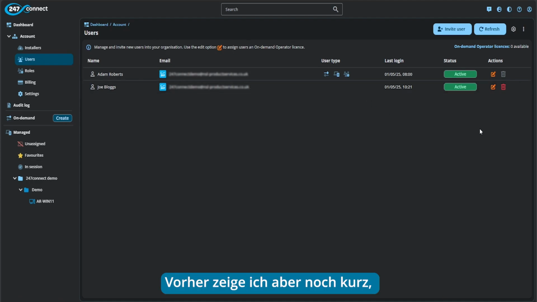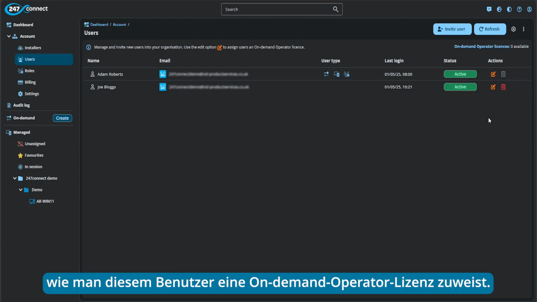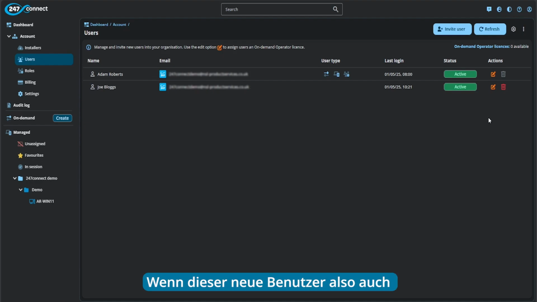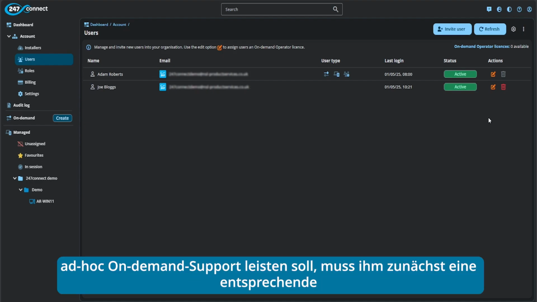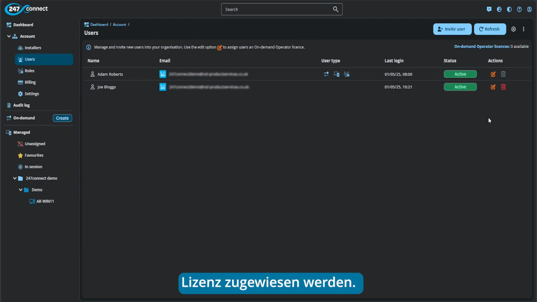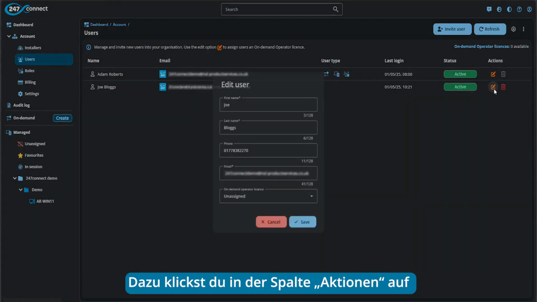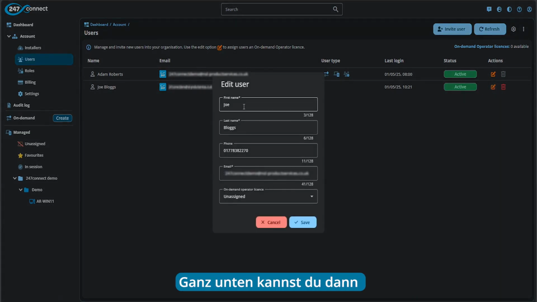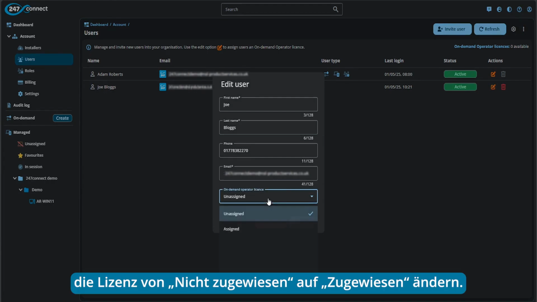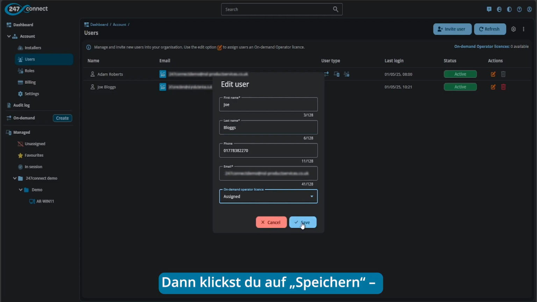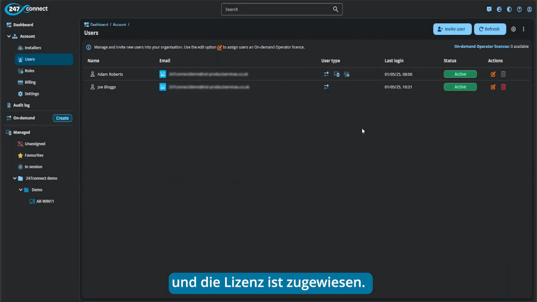Before we do that, however, I just want to show you how you can assign an on-demand operator license to this user. So if this new user was someone who you wanted to be able to perform on-demand ad hoc support sessions, you would first need to assign the user an on-demand operator license. So to do this, underneath the actions column, we can click edit next to the user. And within here, we have the option at the bottom to assign an on-demand operator license. So we can just change that from unassigned to assigned. And then once we've done that, we can click save, and that will assign the license to that user.